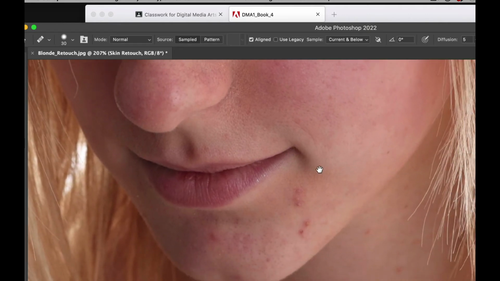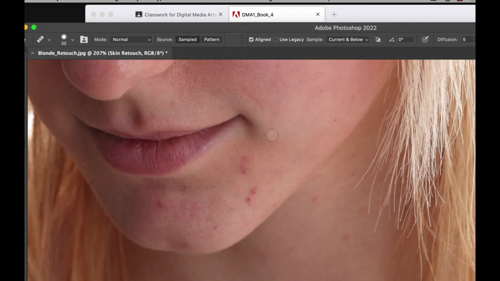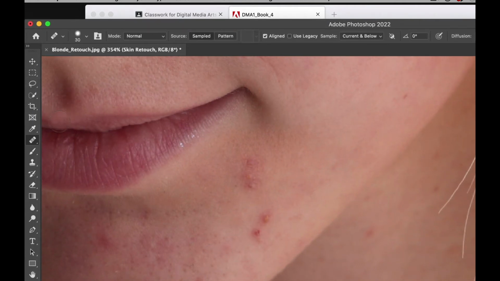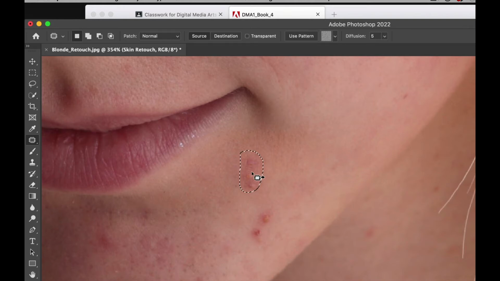Okay, now I'm just holding the space bar. Check out these little clumps right here. We're going to use the patch tool to get rid of these. It'll work so much better. Right click there, go grab the patch tool. Okay, so I'm going to circle that with the patch tool, drag that over a little bit. There we go. See, we're matching the pore structure of each area.